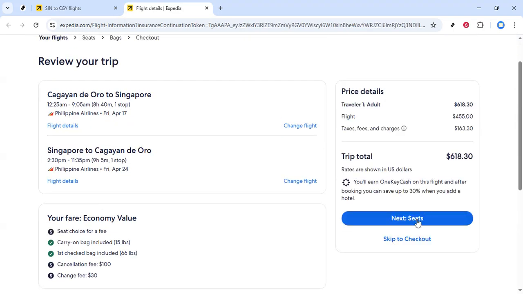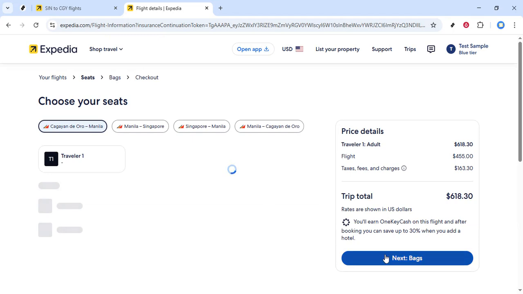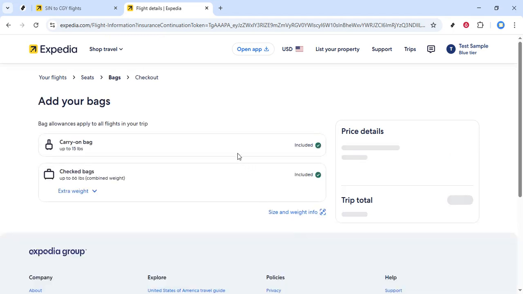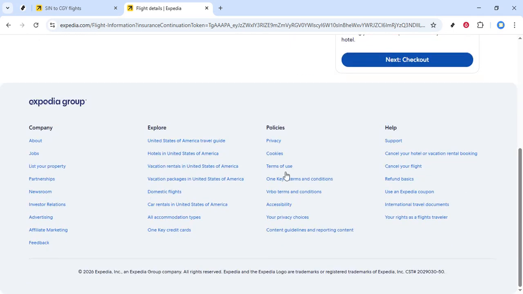Proceed to payment to enter traveler and contact details, add any loyalty numbers or promo codes, and choose your payment method. When everything is correct, click Complete Booking. You'll receive a confirmation with your itinerary and fare rules. Later, you can manage your trip through Expedia or the airline, and when it's time, follow the airline's instructions to check in and get your boarding pass.